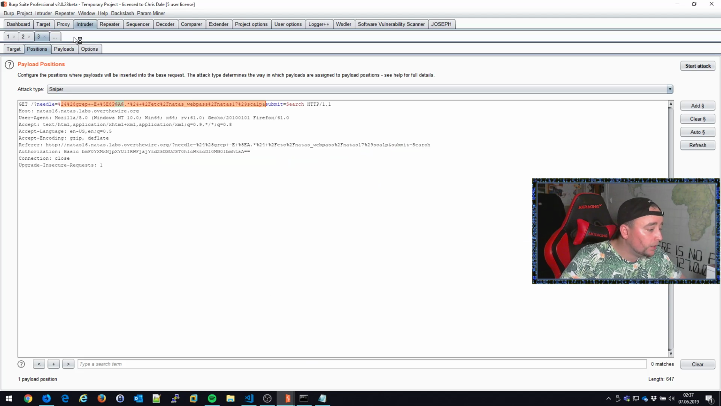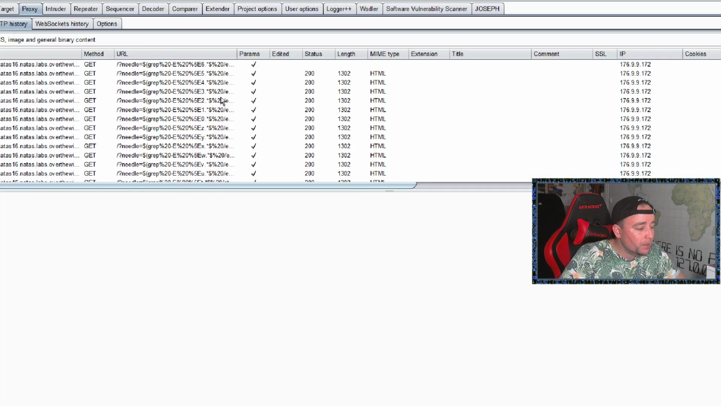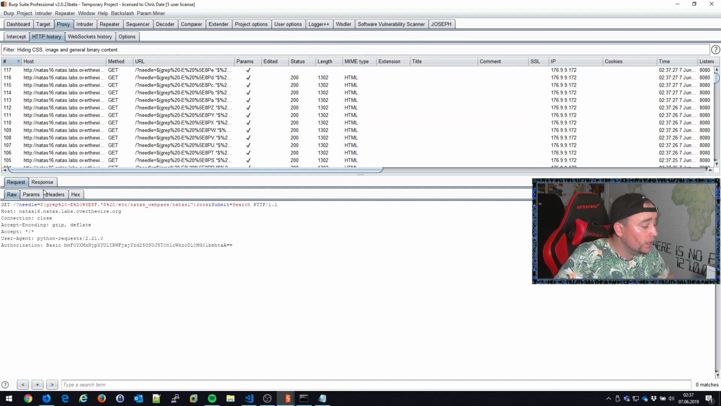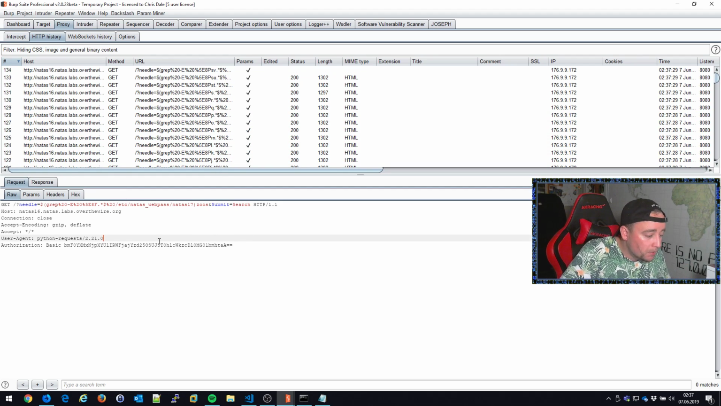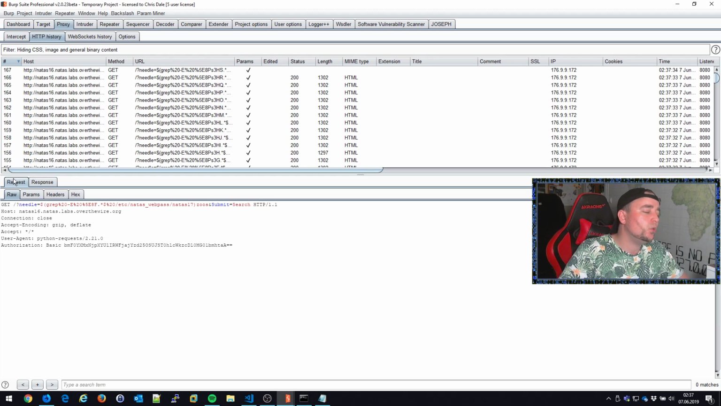Now from here, I can troubleshoot. I can go to my proxy, HTTP history, and you can see the requests that are being made here. So I can figure out if I have problems with, say, URL encoding, any problems with my headers, any problems with authentication. I can figure out why my script does not work, and that's so convenient, and I like to have that always.